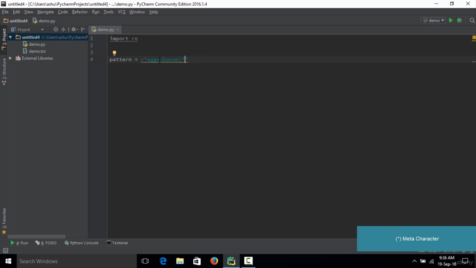What this star sign signifies is that any group, any character, any character class, or any single alphabet right before the star can be repeated either 0 times, 1 time, or multiple times in a particular string. So let's say you have a string like eggs and bacon, this is going to match this pattern. If you have a string like eggs, bacon, and bacon, even then it is going to match up with this pattern. And if you have a string like eggs, bacon, bacon, bacon multiple times, even then your string is going to match up with this pattern right here.